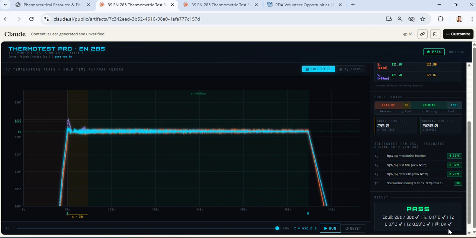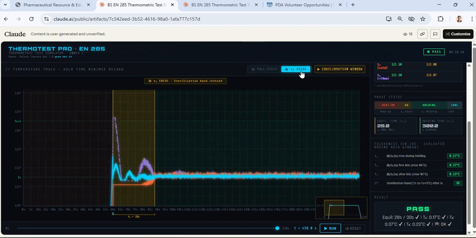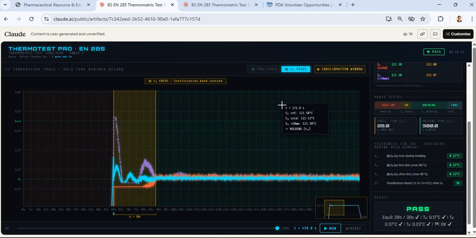I will come back to my other video on how T1, T2, and T3 times are calculated. Otherwise, this video will be quite long. But if you want to understand more about the calculations, you must look at my next video as well, where I will explain this equilibration time with the EN285 graph. There's one more option, as I told you: focus. Focus will focus on T2. T2 is your equilibration time.